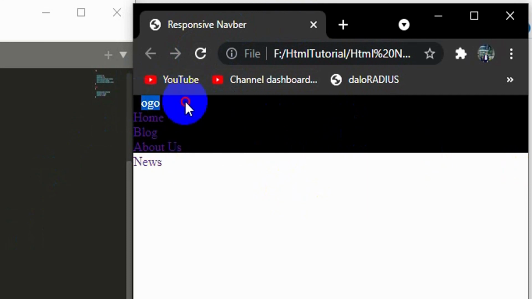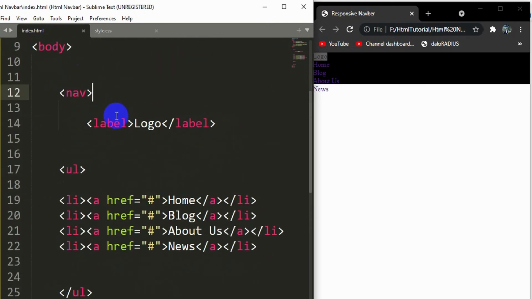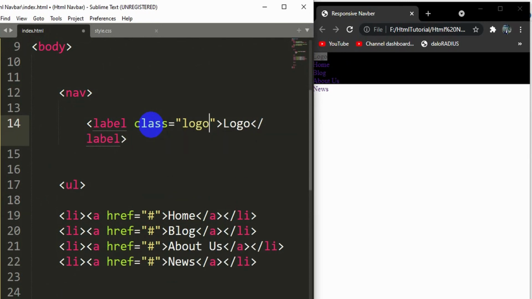So you cannot see the logo because the logo text color is black. So now let's go to our index.html again, and here you can see the logo. So in this label we are going to mention a class, and in this class let's say the class name will be logo.